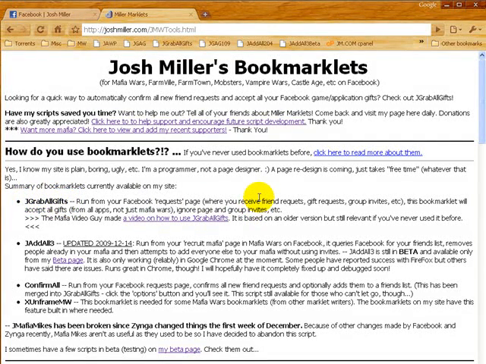If you've never used a bookmarklet before, a bookmarklet is basically a bookmark or a favorite in your browser that, instead of taking you to a web page when you click it, executes script, which is like a little program on the web page that you're viewing.